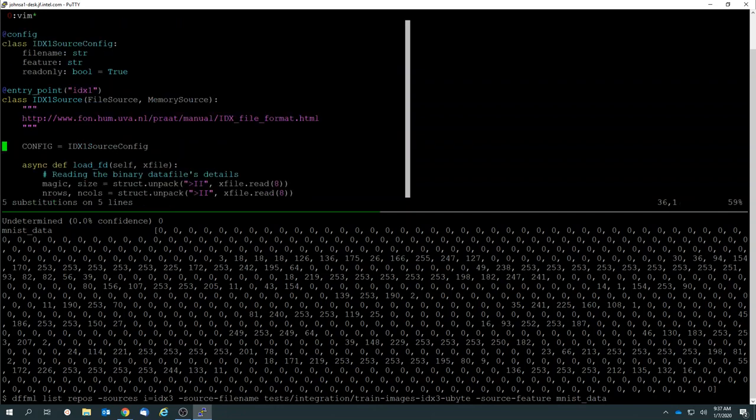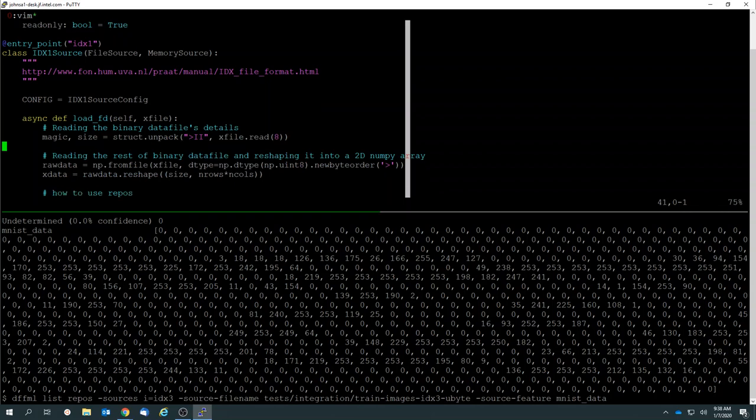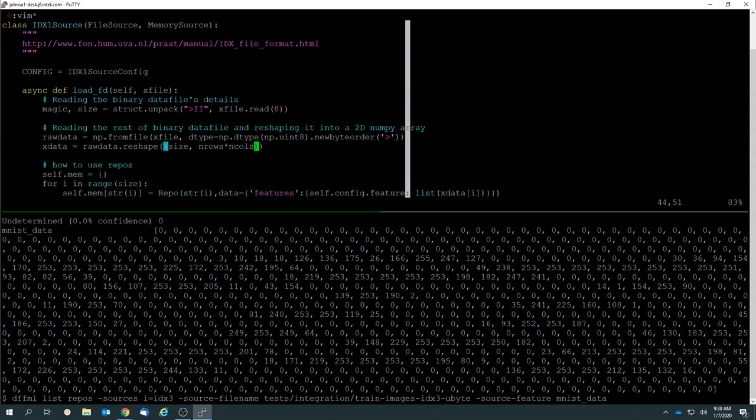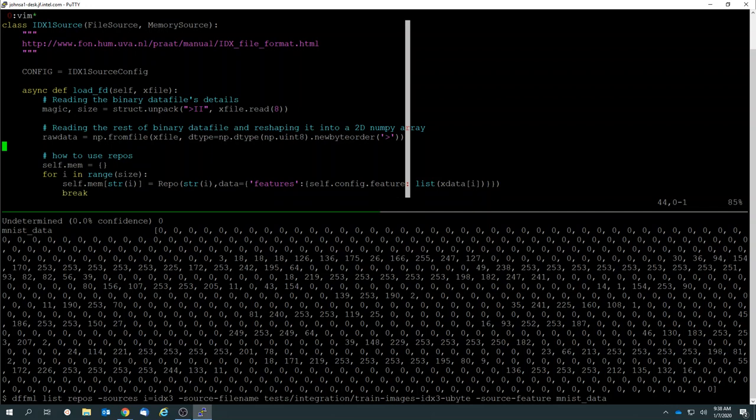Just make everything one. The second line is not needed in this one, and the reshaping is also not needed. Okay, so that's it.